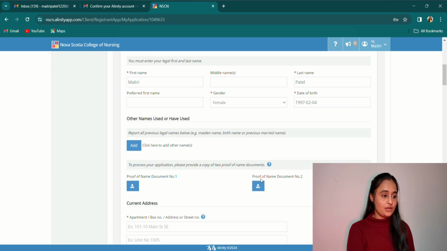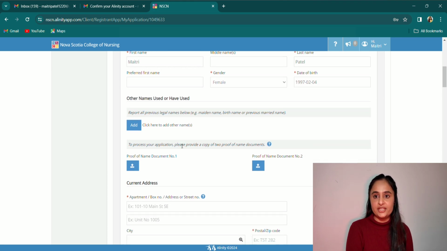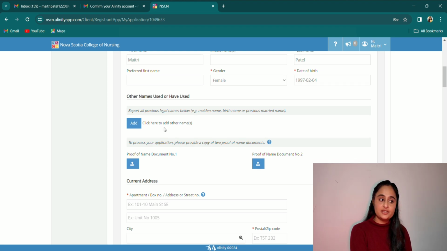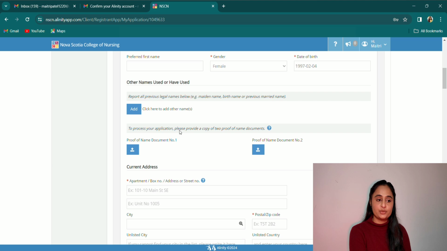Other names used or have used. So if you have changed your name recently or previously, then you need to provide all the details about your name change. For example, if you are married and you have changed your name, then you need to provide your marriage certificate. So you need to add here and write everything.